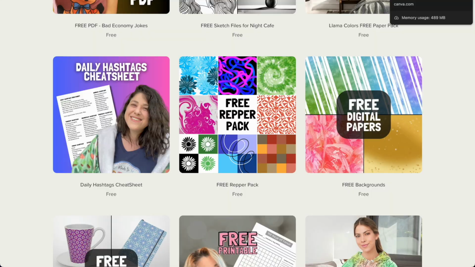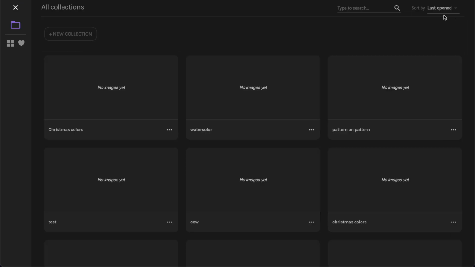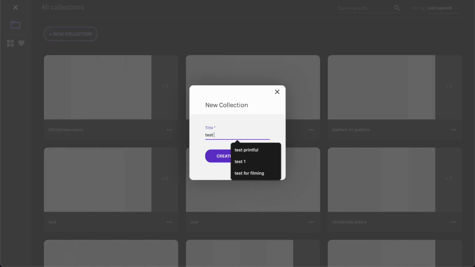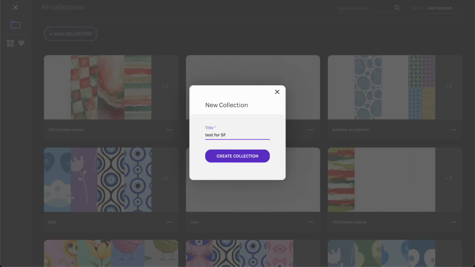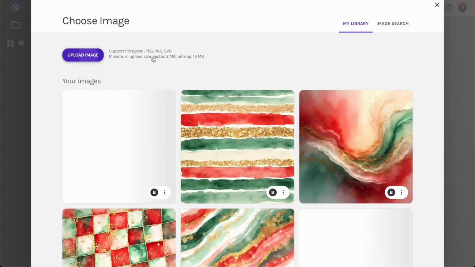So we're going to experiment with all of these. The way to start is by starting the app. I think that was very simple, right? And I'm going to click on new collection and I'm going to call it test for Spoonflower. And I'm really bad at naming my collections. So yeah, should really get better at this.